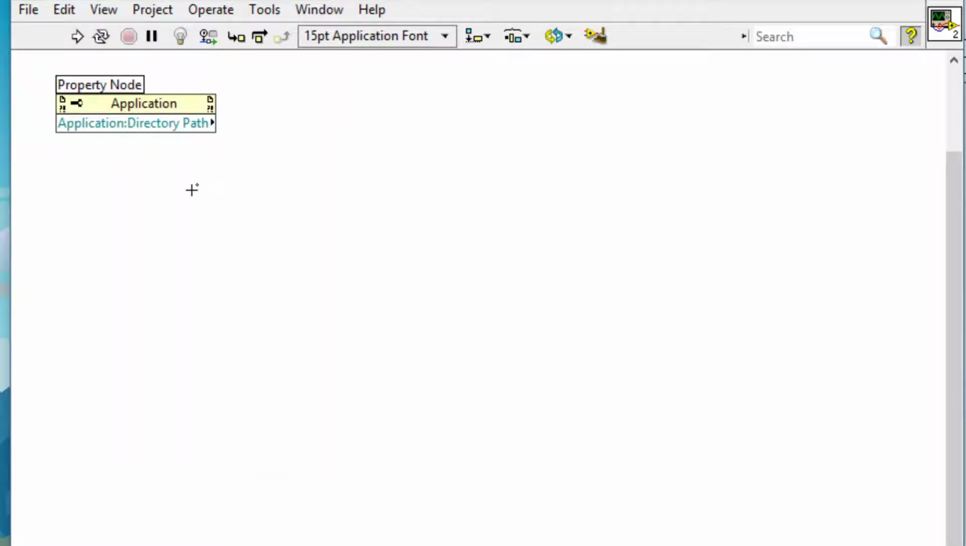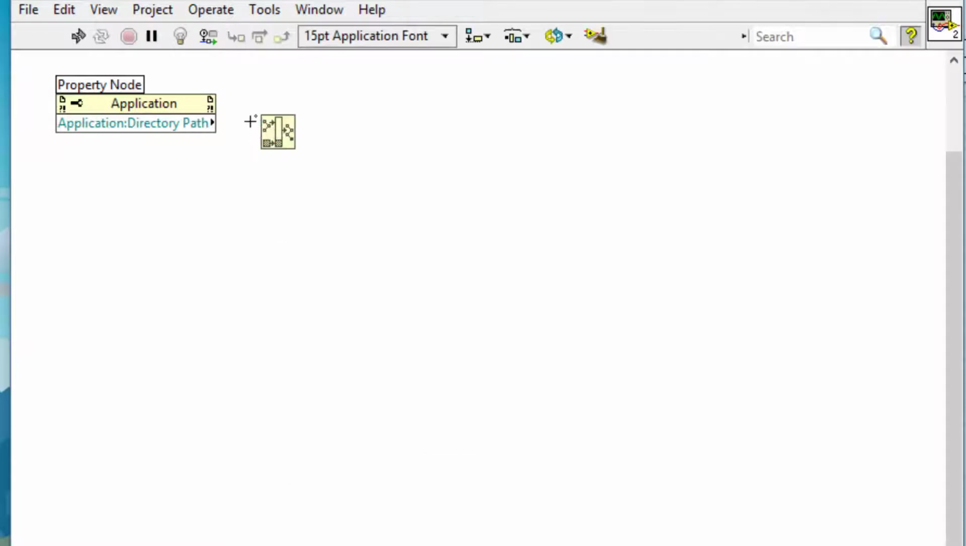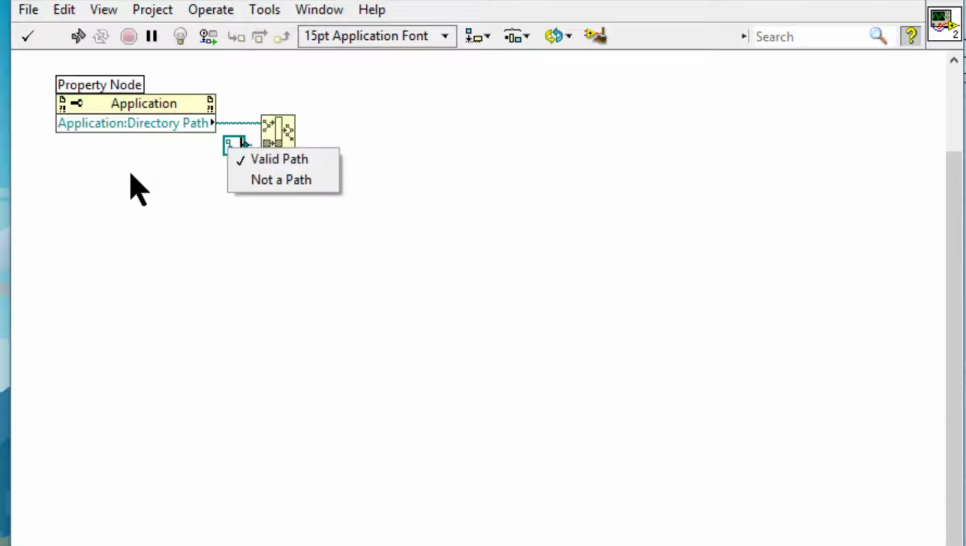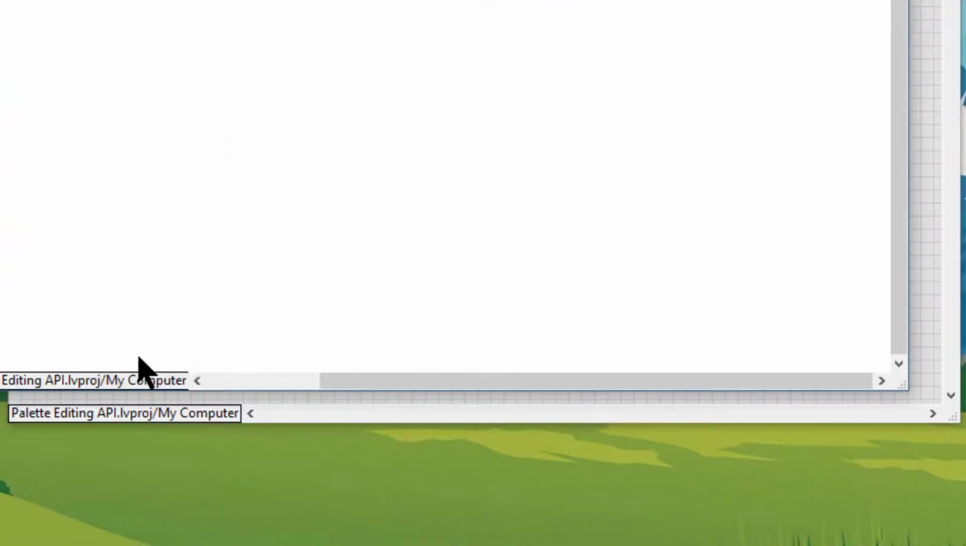Then we will be building a path to our already created menu. We had already created this menu in a previous video. Let's create a constant, path constant. Let's set it, right click, browse for path.